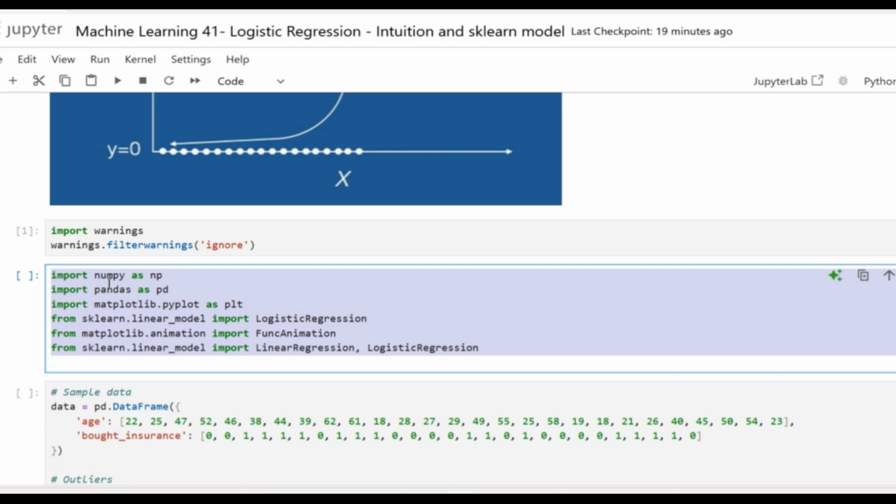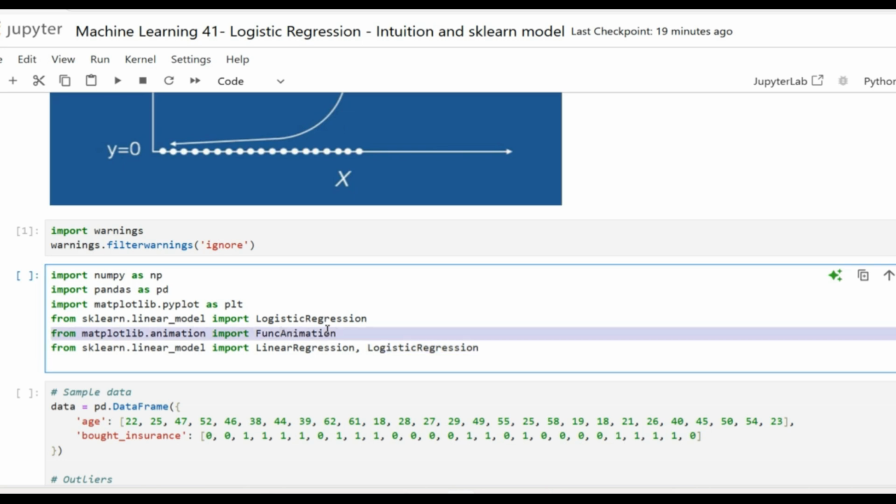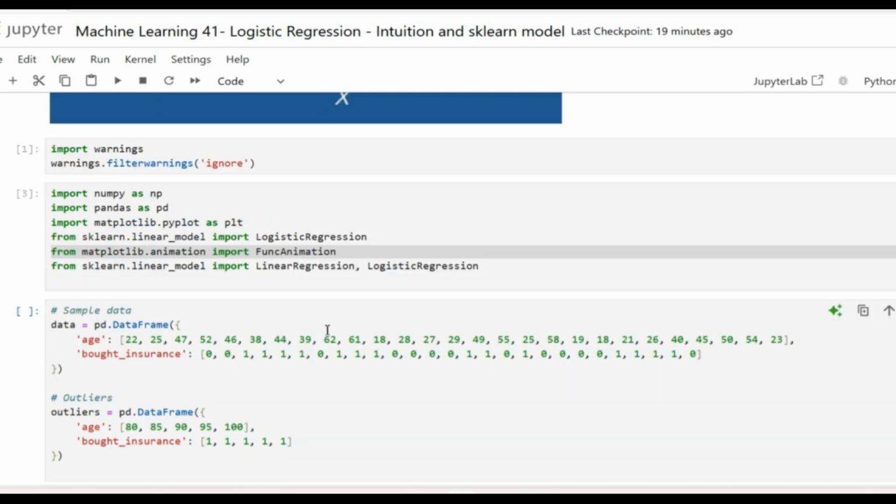Here I have just given NumPy, Pandas, Matplotlib for plotting. And of course, we are going to make use of linear regression and logistic regression comparison. And a small animation function I have included to have animated functionality. Okay, so I just execute this too.